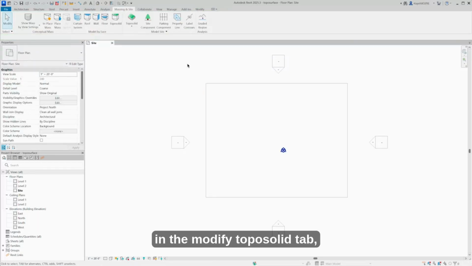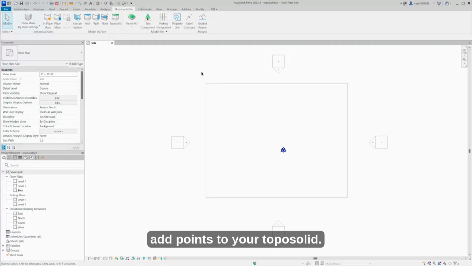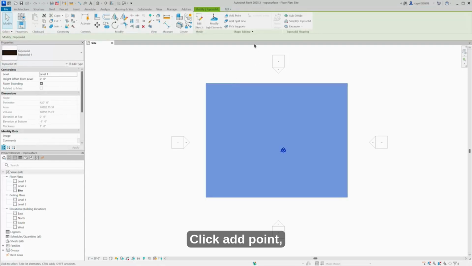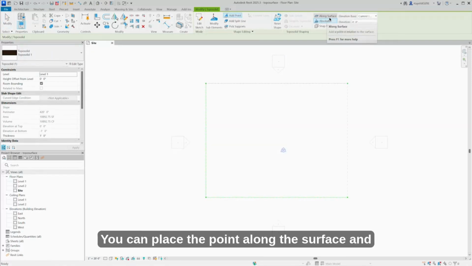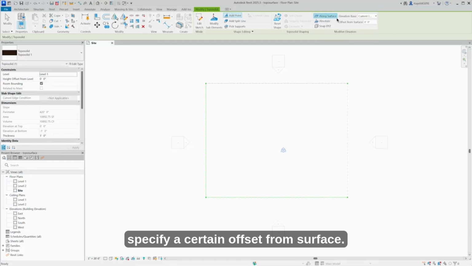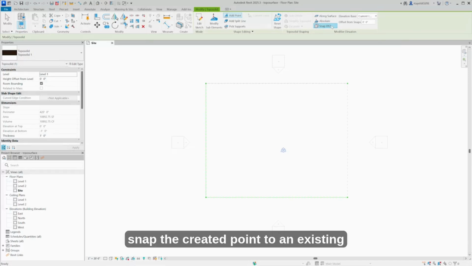Now, in the Modify Topo Solid tab, you can use the shape editing tools to add points to your Topo Solid. Click Add Point, and here you have three options. You can place the point along the surface and specify a certain offset from surface. You can use the absolute option, specify the elevation of the point and the elevation base. Or you can use the Snap XYZ to snap the created point to an existing geometry in the model.